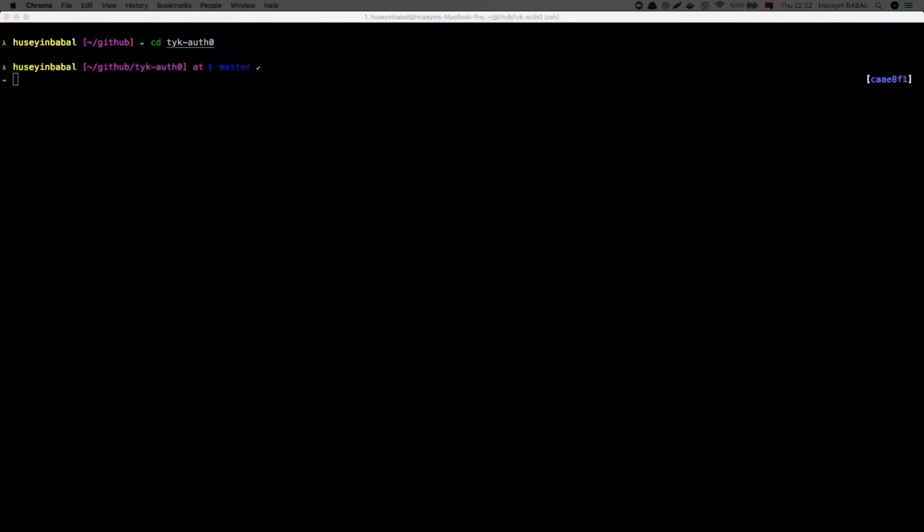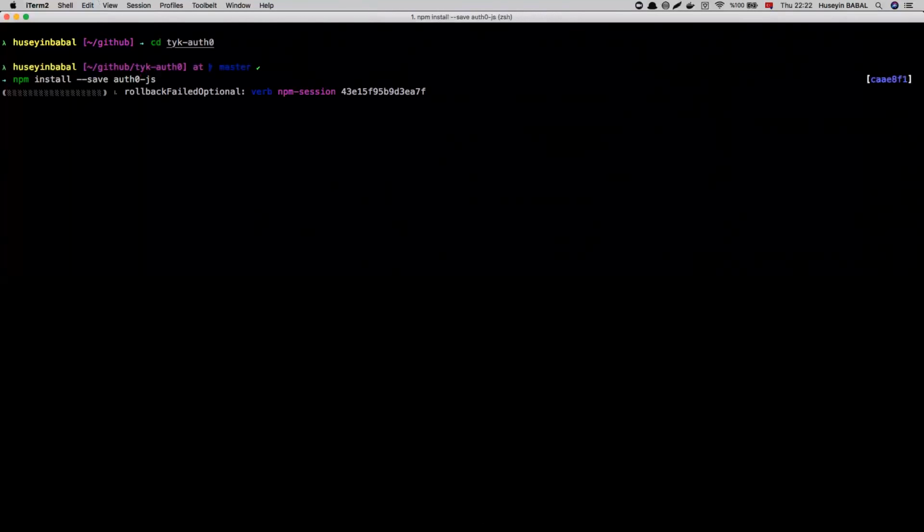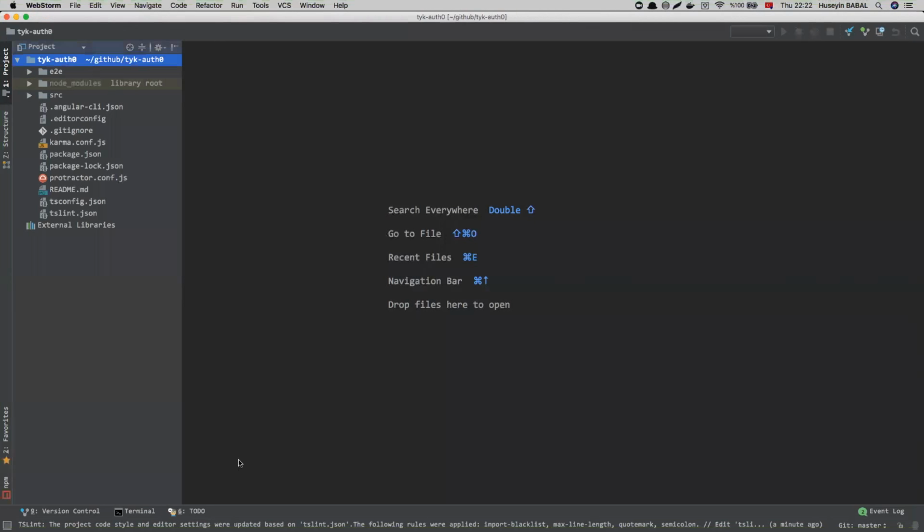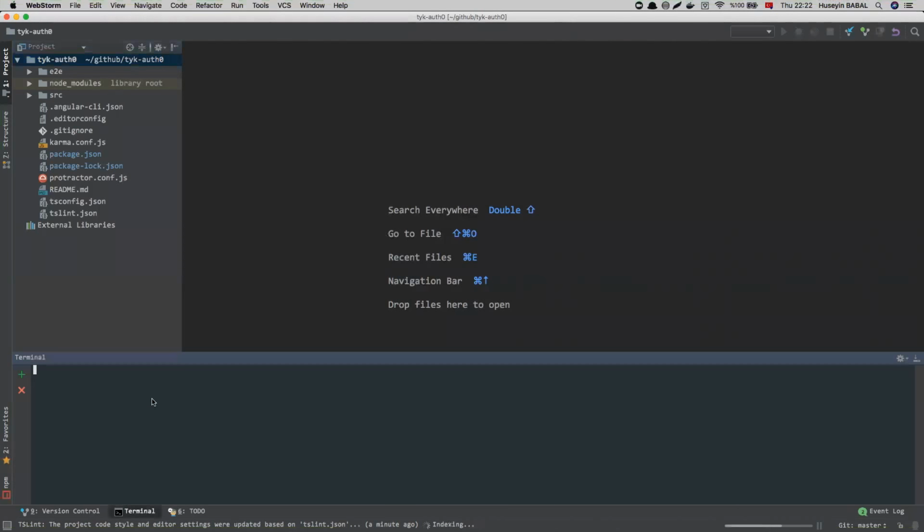Our first package is auth0.js. This will be used for opening some login page in order to go to the Auth0 system. So, okay, we have added this package. I think we are ready to serve our application within the web.